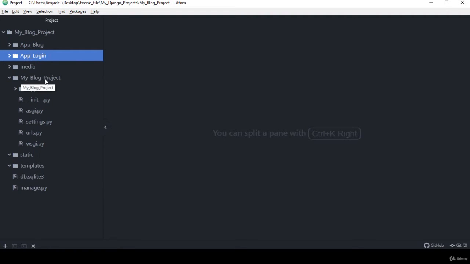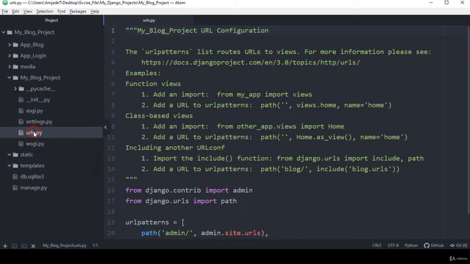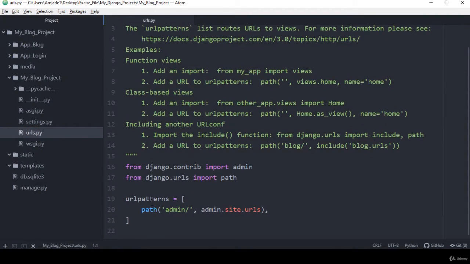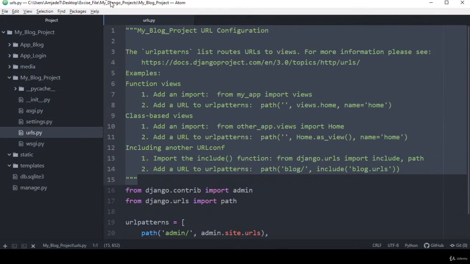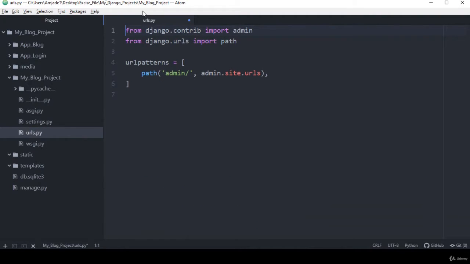And here, if you go to our main blog and go to the URLs, you can see there is a default path for admin. Right now that is our comments. So here we don't need it. I just simply remove it.